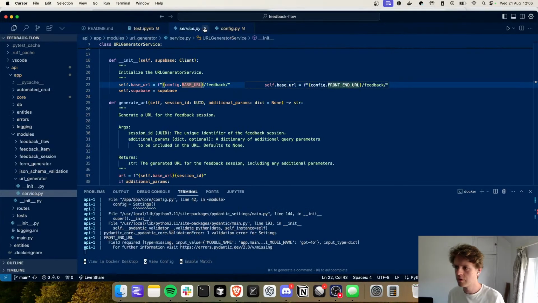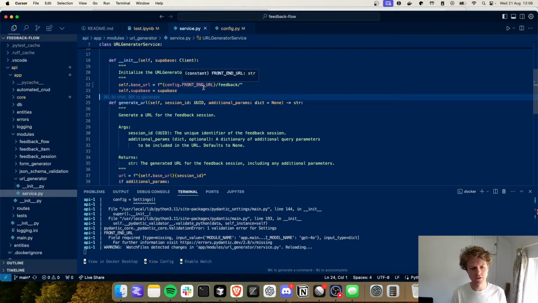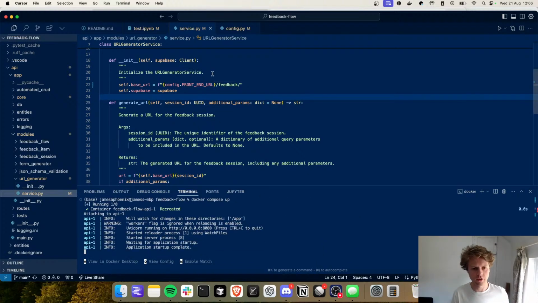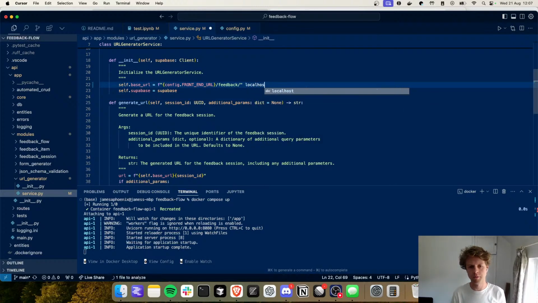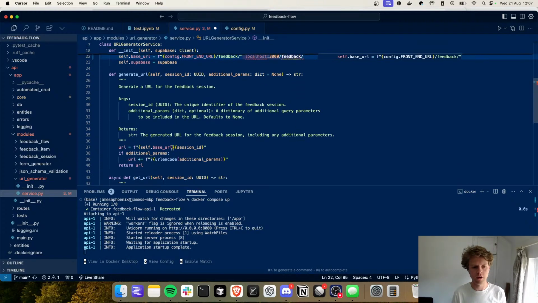it just means that when we have our feedback URL, so when we generate a URL, we're no longer going to use the, I can come out now because I've edited my env file. So we just need to go to the front end URL, which is just going to redirect to the front end URL, and the front end URL will be localhost 3000, so it'll be localhost 3000 / feedback, and then you add on the session ID here.